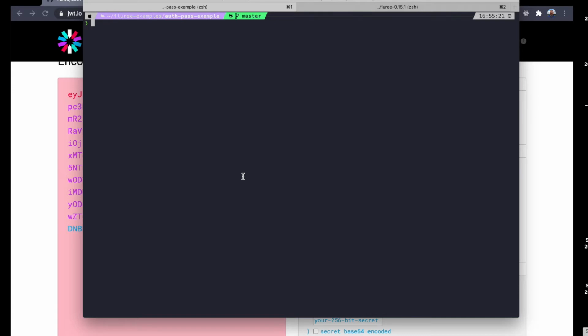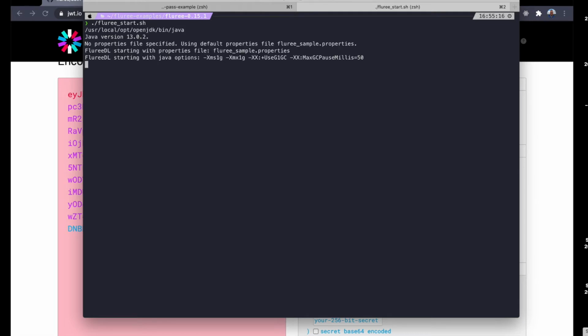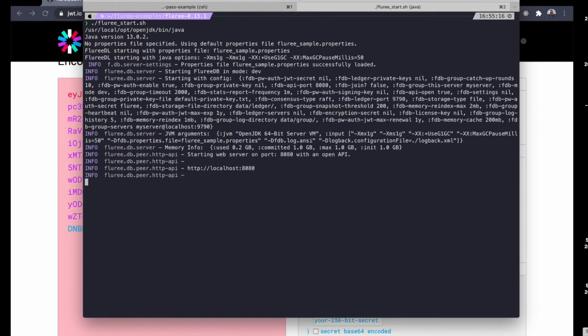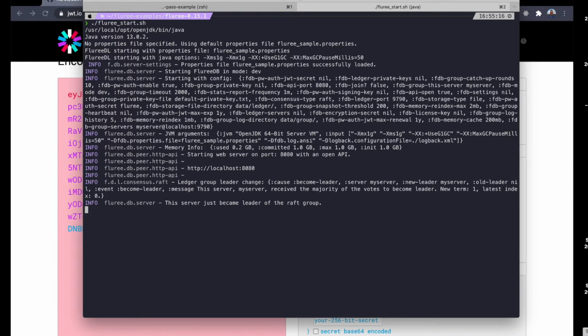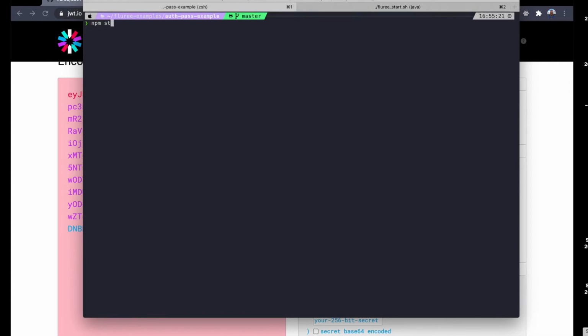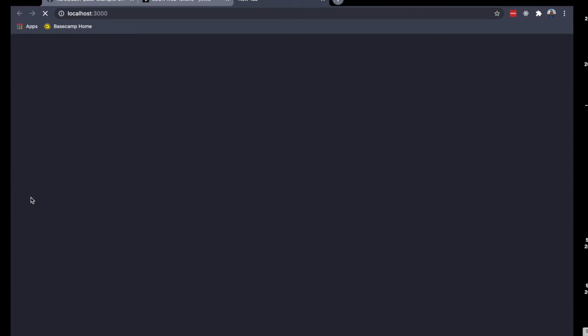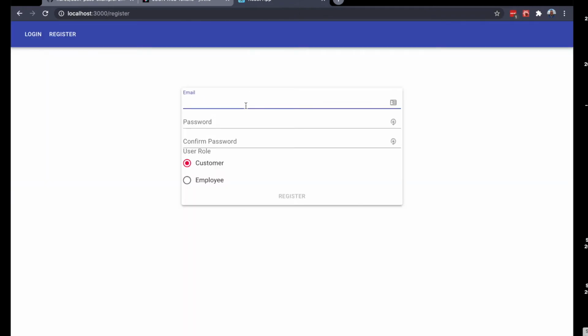To get started, we'll start up Fluree in the terminal. We do ./fluree_start.sh. Have to give things a moment to get going. Once that's started, we will start up our React developer server for the demo application. To start off, we'll register a new customer.